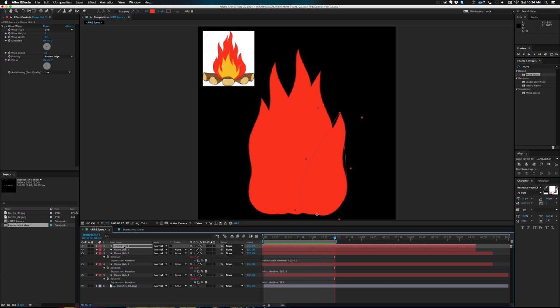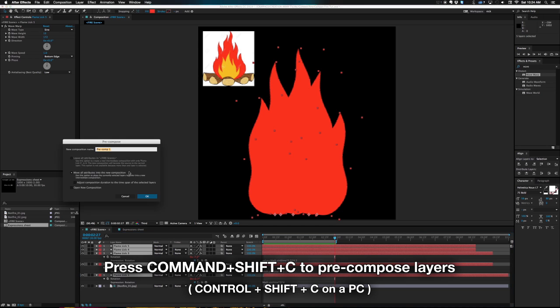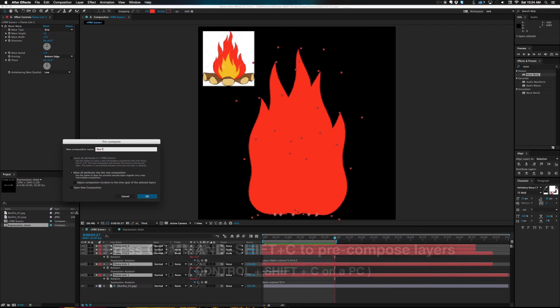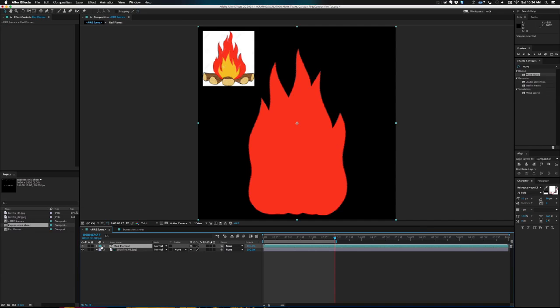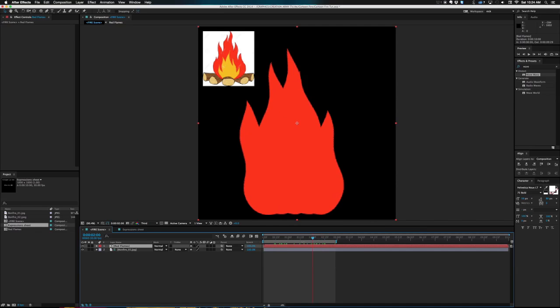So what I like to do now is take all of these flame licks and pre-compose them together. And I'll call this red flames. And I'll move all of the attributes into a new composition. There we go, red flames. I'll color code this red. And they exist together inside of that pre-comp.